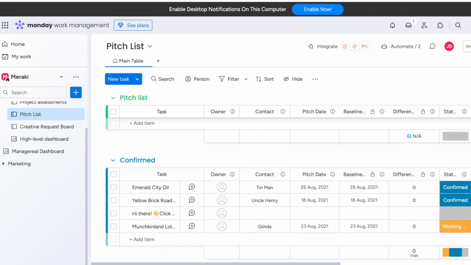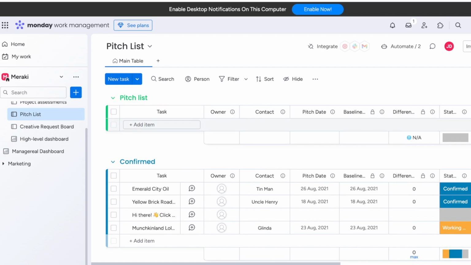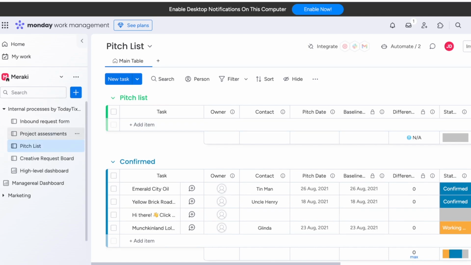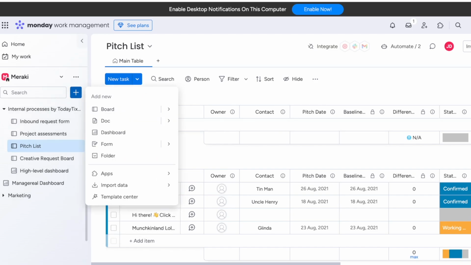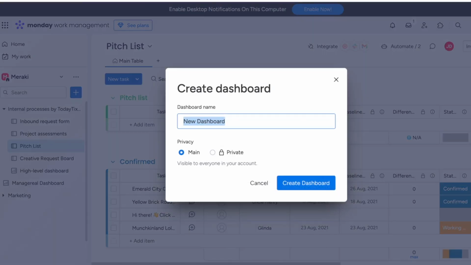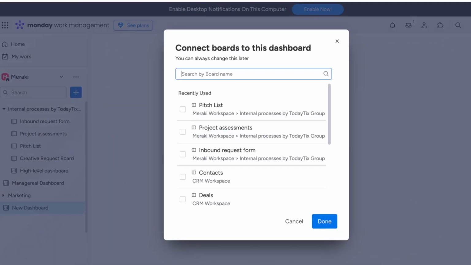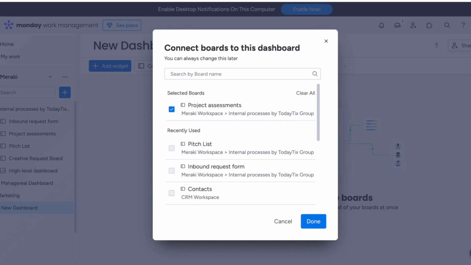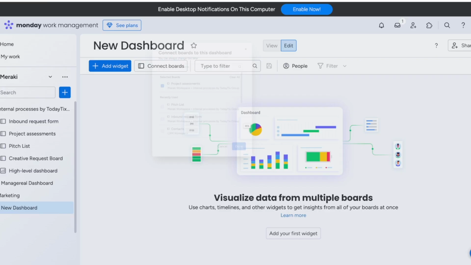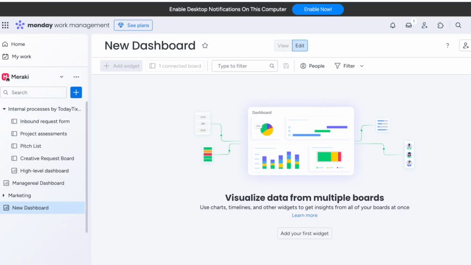Now, another great thing you can do with Monday is that if you're looking to get a bird's eye view of all of the tasks or all of your boards, you can easily create a dashboard. You can click on this plus icon and then click on dashboard. You can create a dashboard that provides a summary for a particular type of board, or two boards. So let's say I want to view my project assessments and inbound request forms. With the premium plan on Monday, you can select multiple boards at once and build a dashboard.